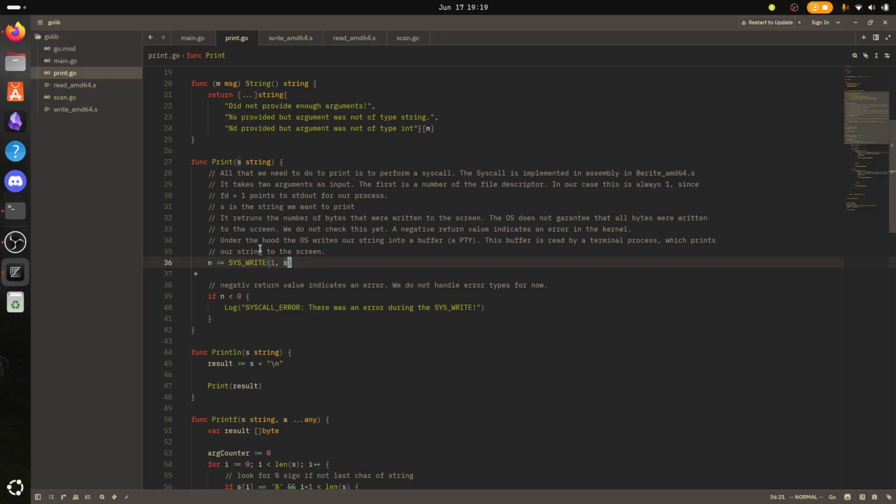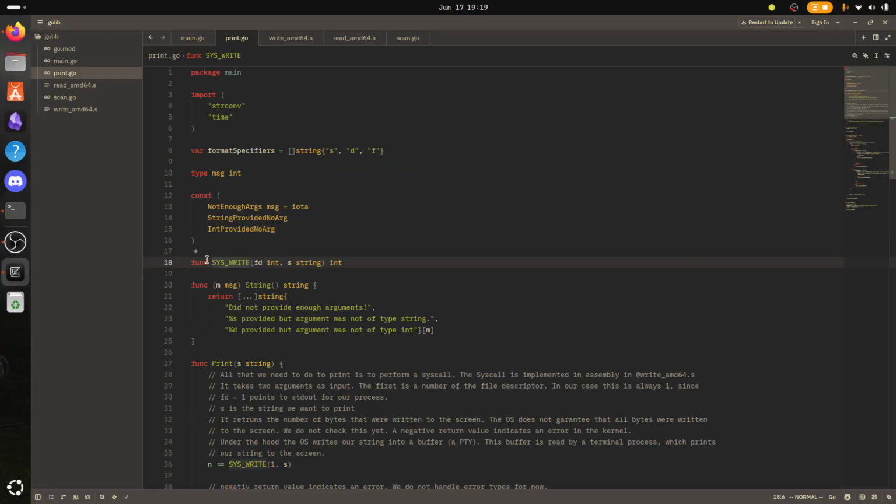Okay, as you can see, there's a function. I said we have no dependency, so where is this function? This function is declared here. Function syswrite takes a file descriptor, which is an integer, and string s, and returns an integer. But there's no body. There's no implementation of this function. This is because, as I said, we need to implement this in assembly code.